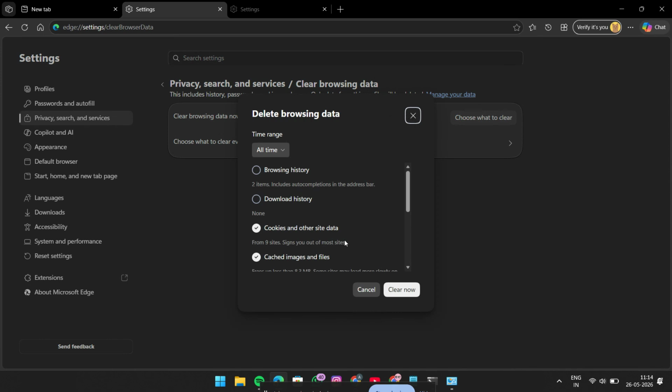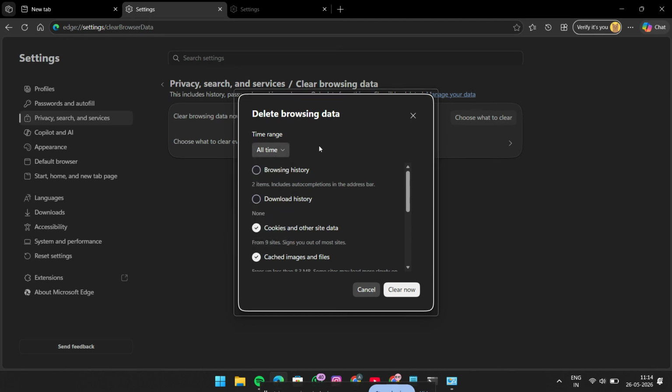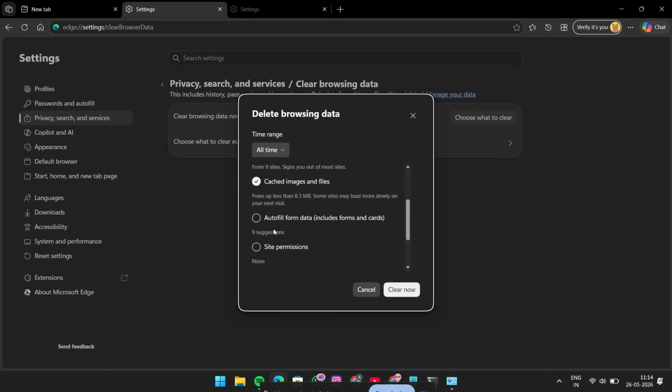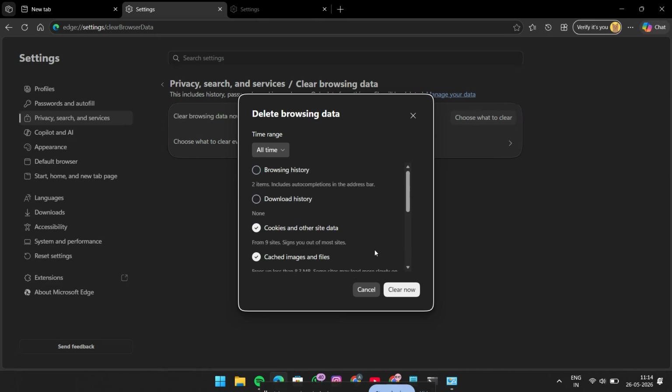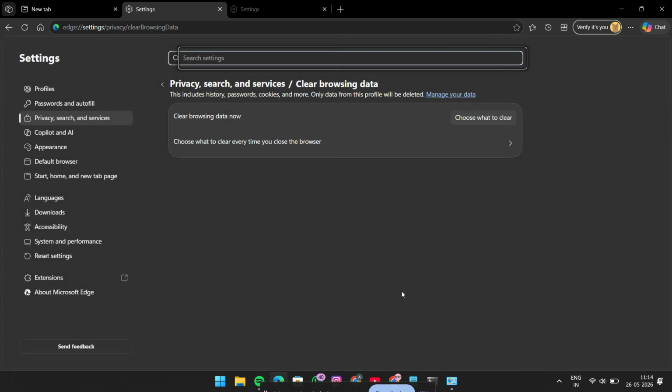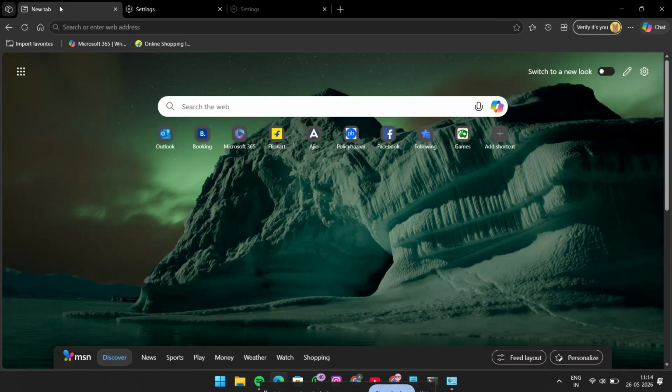Make sure the time range is set to all time if you want the most complete cleanup, and then select cookies and other site data as well as cached images and files. If you want, you can leave passwords and autofill unchecked so you do not remove saved login details. Once you've selected the right options, click Clear Now. After that, close Edge completely and open it again. Now try signing into the website one more time and check whether the login error is gone.